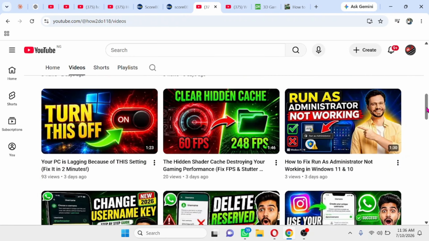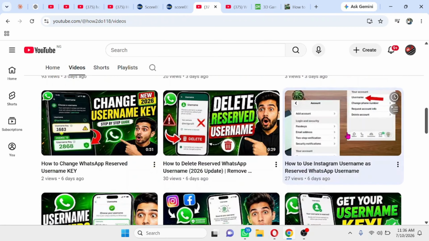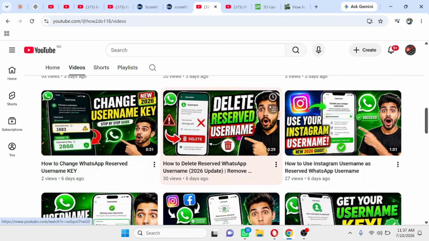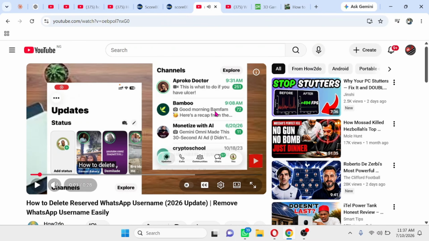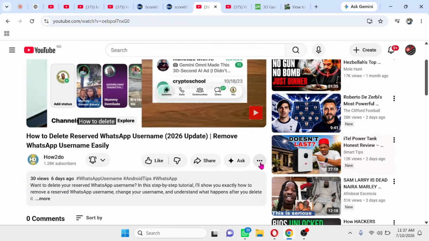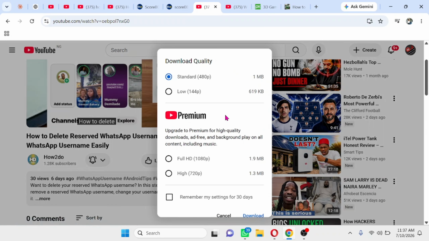Then let's take, for example, you are watching a particular video and you want to save that video on your device. Click on the video. Say you are watching this particular video and you want to download it. Then scroll down to these three dots again. Click on it. Then you see this download option. Click on this download option. Then it comes out like this.